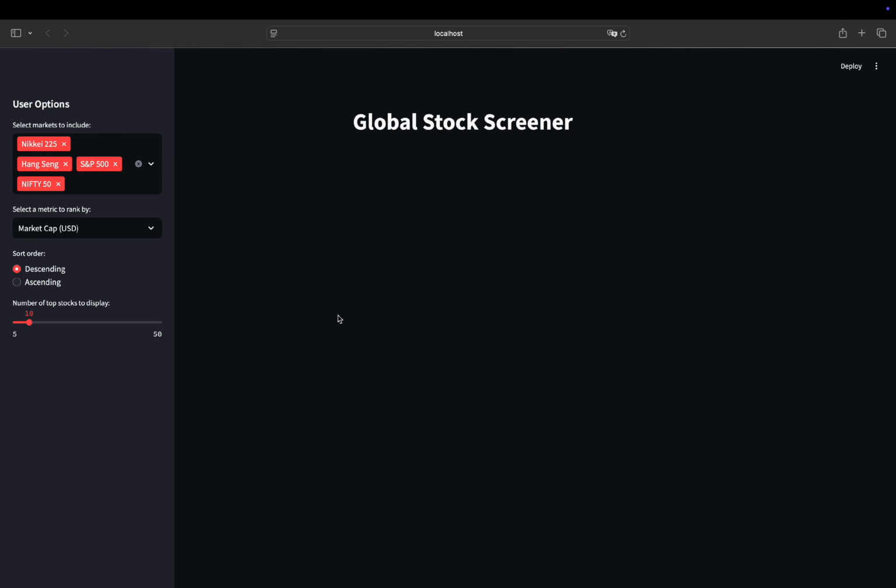So you see we have some nice sidebar now. The user multi-select, then the metric to rank by, single select, then the radio here, where he can pick descending or ascending, and you're just getting a Boolean value depending on what you're picking here. And then the slider, as you see, minimum value at 5, maximum value at 50, where the user can pick whatever number of stocks he wants to include of the top N values.